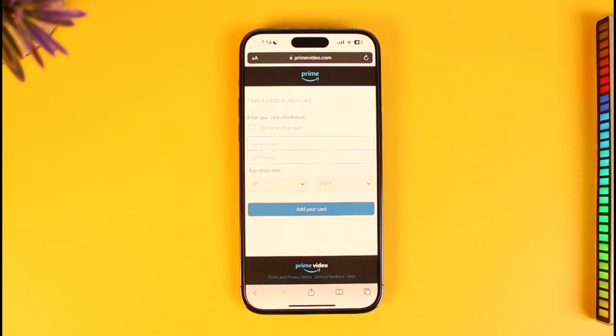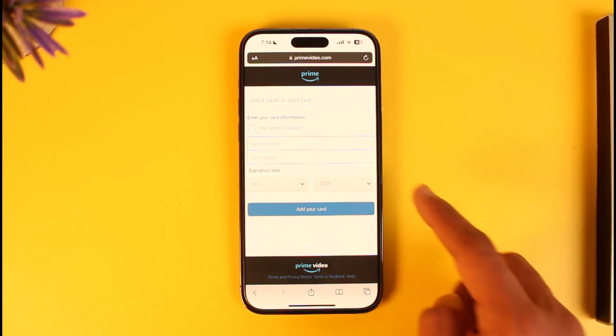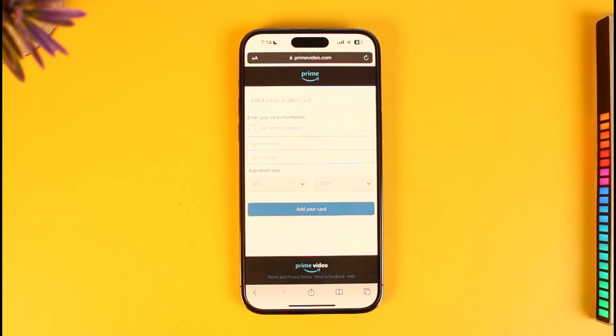So enter your card information such as the name on your card or your card number, and then you can simply enter the expiration date as well as the expiration year. Then just tap on the add your card button. If your card is actually valid, it is going to be added to your Amazon account, and then you will be able to successfully subscribe to Amazon Prime Video from your iPhone in that way.